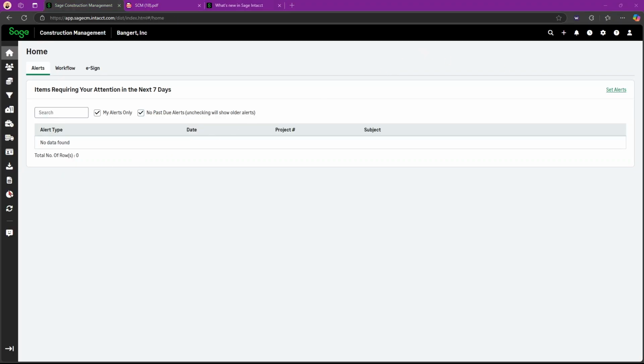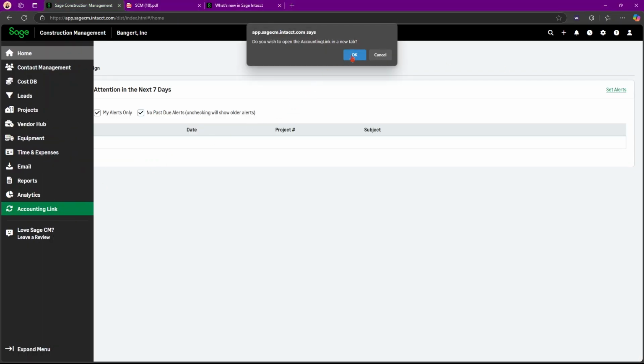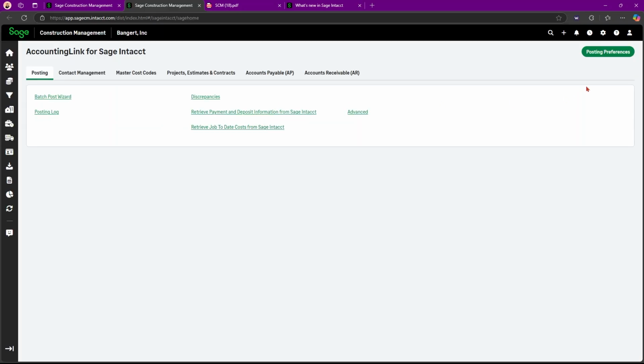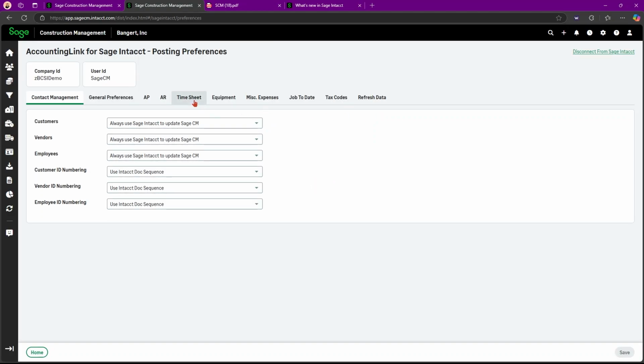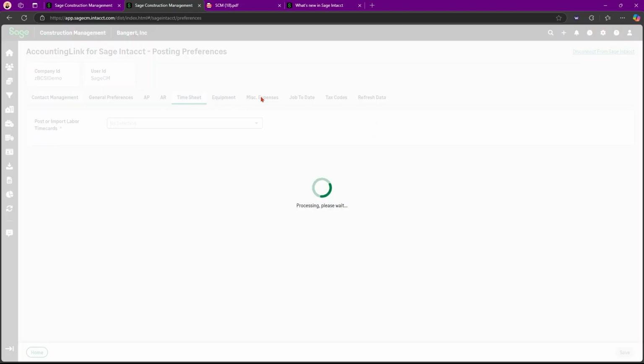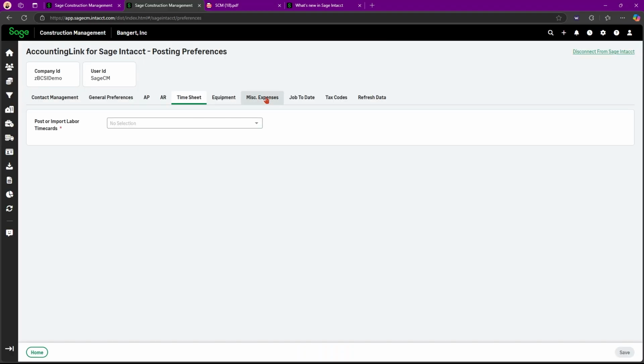So to start in What's New, we're going to go to our accounting link and go into your posting preferences. Here, you're able to see your timesheet, your equipment, and your miscellaneous expenses. You are now able to integrate all of these, and the time cards are going to support a selection of data resources for project timesheet fields.